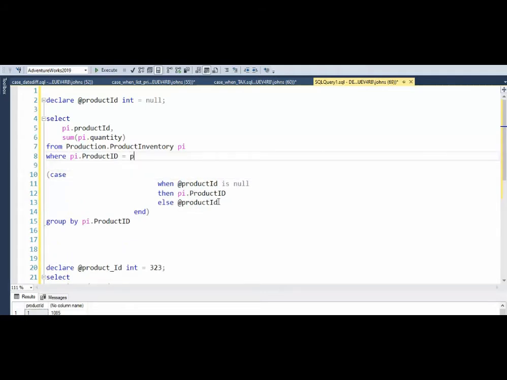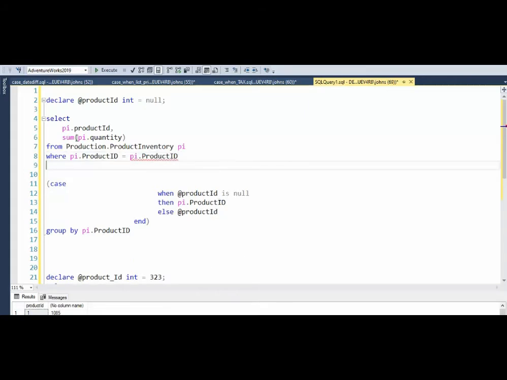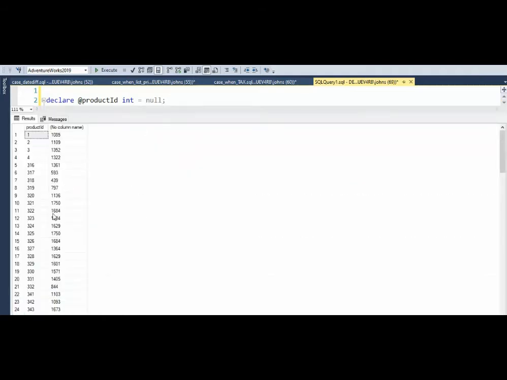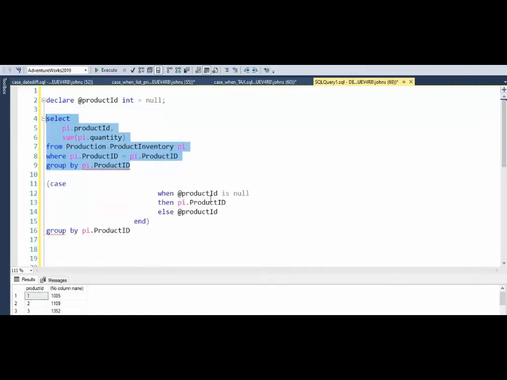Now let's see what that would look like if I did that as a SQL statement. I would say pi.productID, and then of course because I'm doing aggregate functions I'd have to say group by. Notice when I execute this, I go get all the data, 432 rows, because when product ID is null, I used the column from the table.